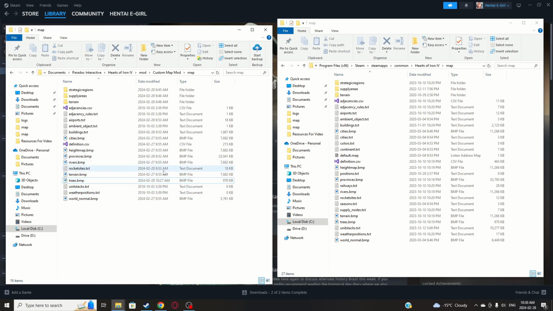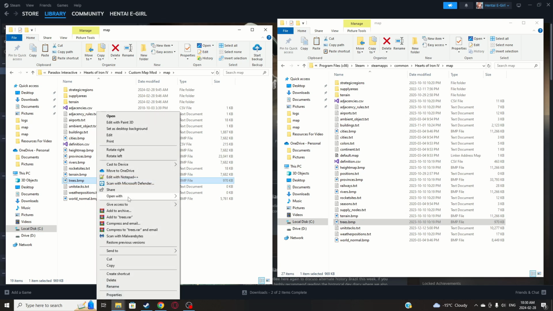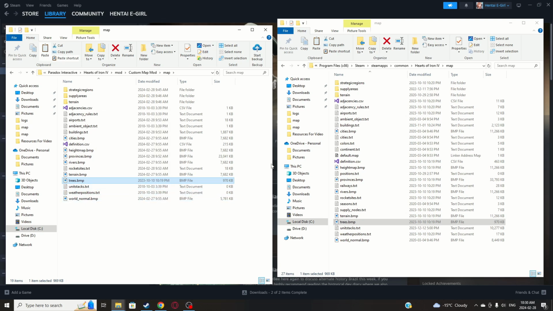Alrighty, now that we have these two open, the one thing I have to say is the tree map that generates with MapGen version 2.2 is way too big. Basically what happens is when you draw on it, it's just going to draw like thousands and thousands of trees and it'll lag the crap out of your game, so we don't want that. We are going to delete the trees.bmp in here and copy and paste the game directory one into here. So now right click it, open with GIMP.